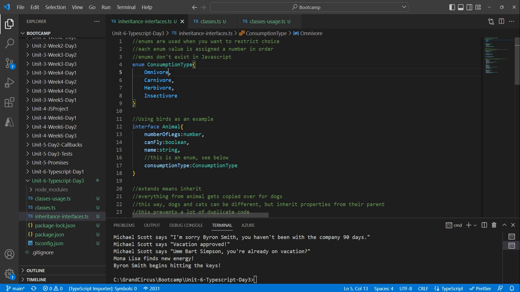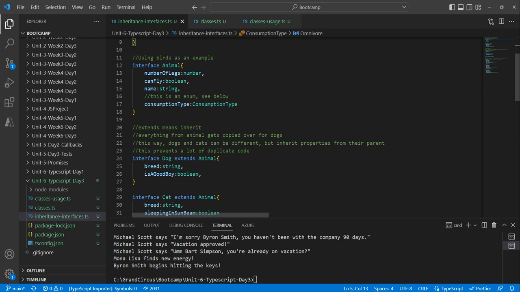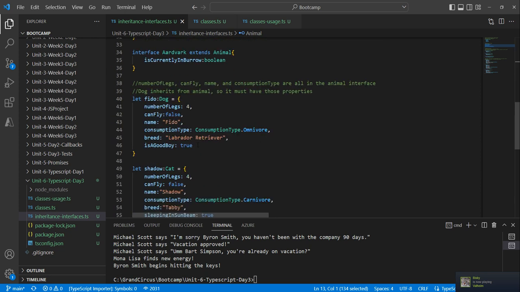And remember, next is extends. So you do interface, name of your interface, extends, parent interface. Here I'm going to use the term parent. Animal is the parent interface. Dog is the child interface. Dog inherits from animal. That means inheritance means we gain the properties from the parent. So all these properties are in all the children. And you can see it as an example here.